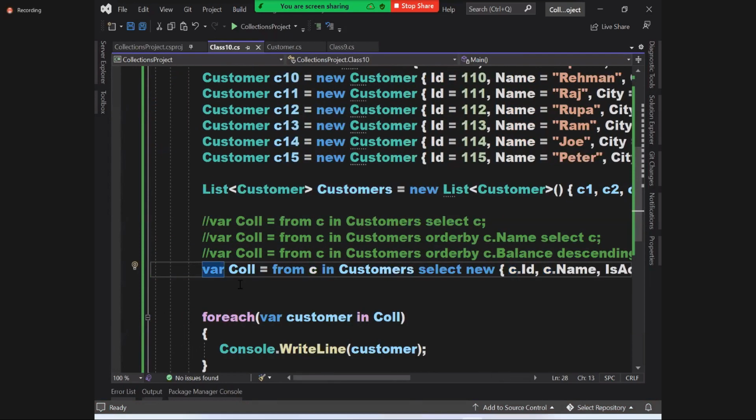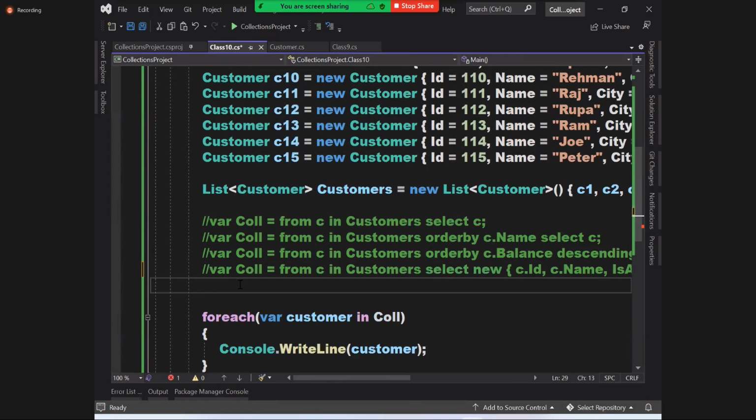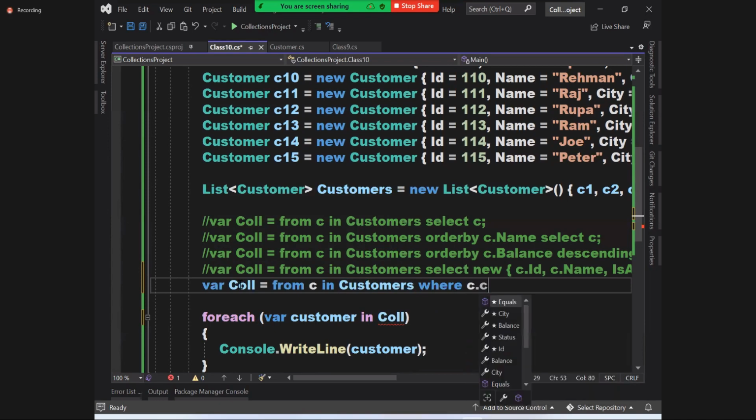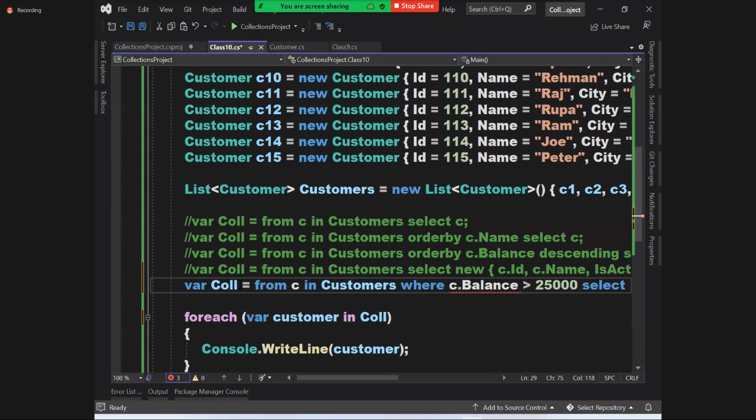Okay. Next. Can I get the list of customers whose balance is greater than 25,000? I want to get the list of the customers whose balance is greater than 25,000. Okay. Where c.balance is greater than 25,000. Select c.